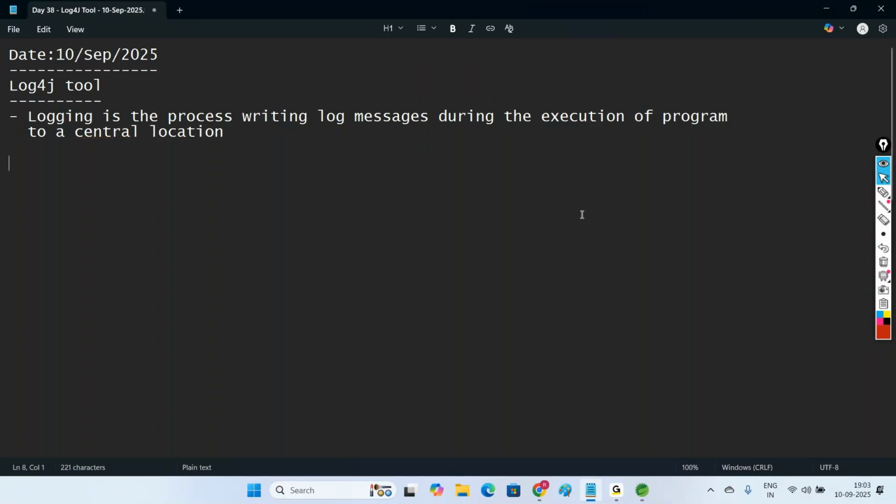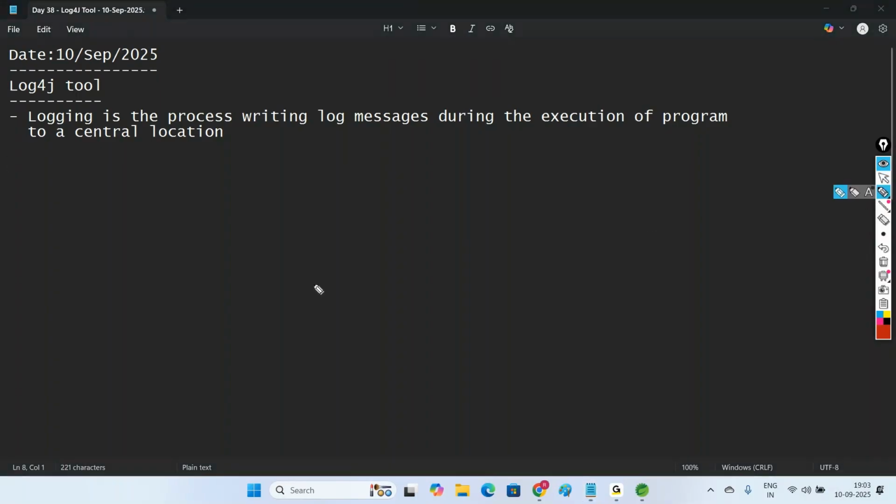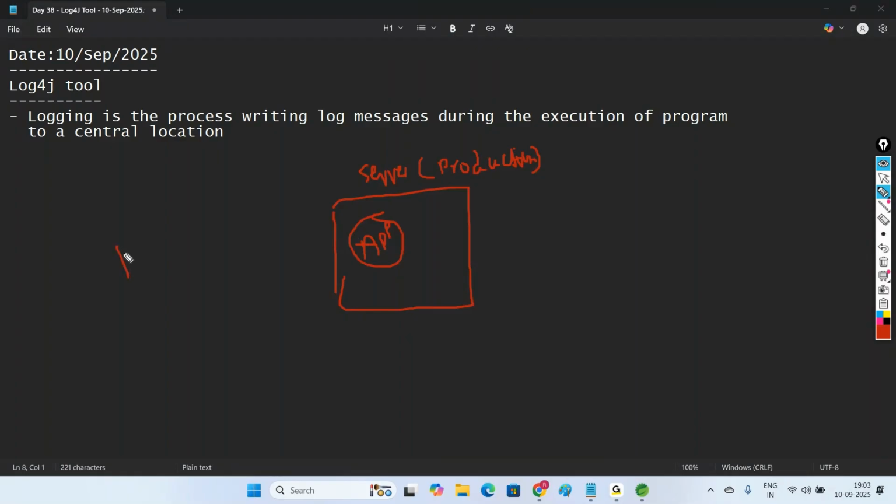Once we create the project, for example, we have a project in the server. Your application is running in the server, which means we have done the deployment and it is under production. Now from the client, we are going to get requests to the application.